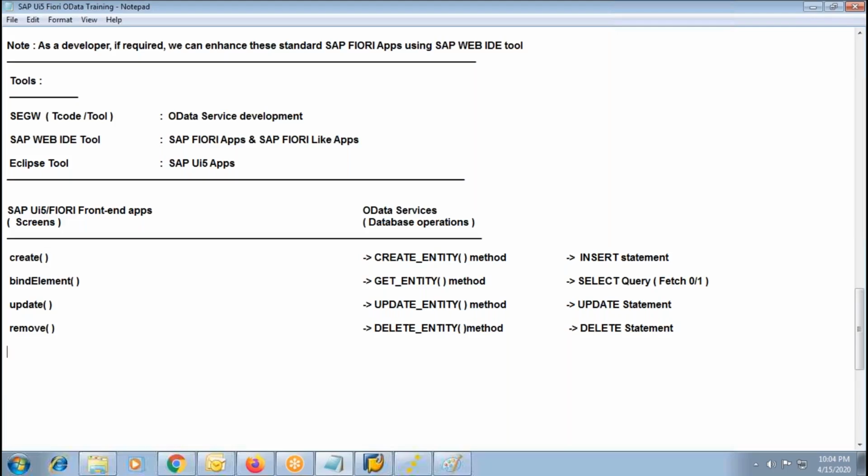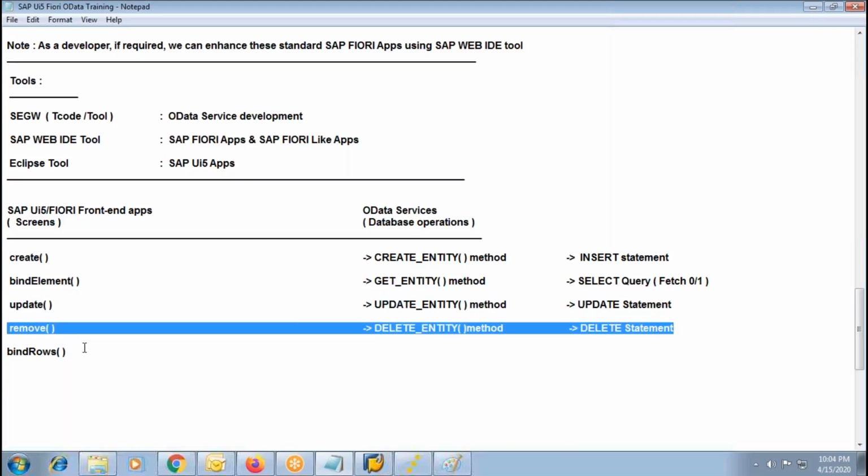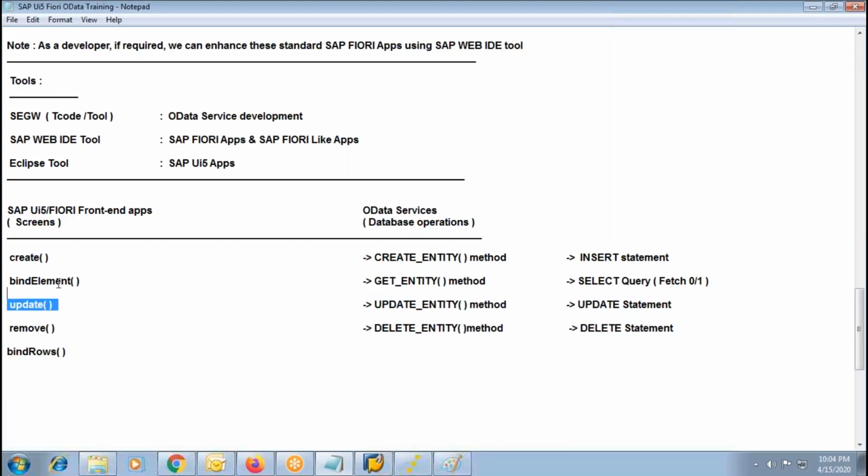And not only that, we can use the bind rows method. That's a front-end method. So these are front-end methods. You can use them in UI5 or Fiori. These are applicable for both UI5 and Fiori apps. So when you use bind rows as a front-end method, it is going to execute the get entity set method.